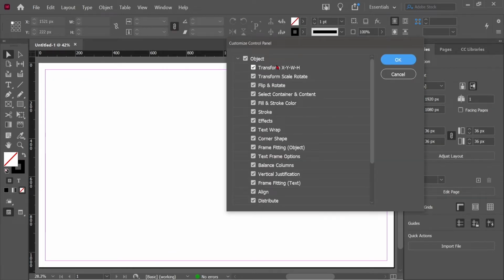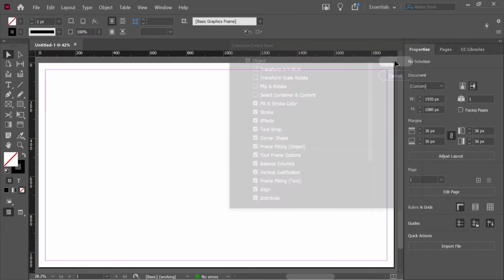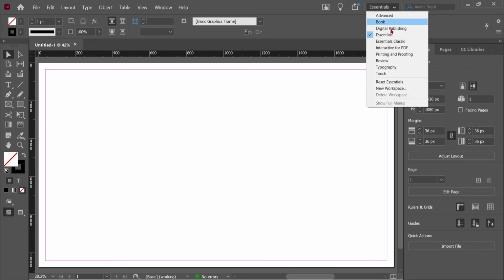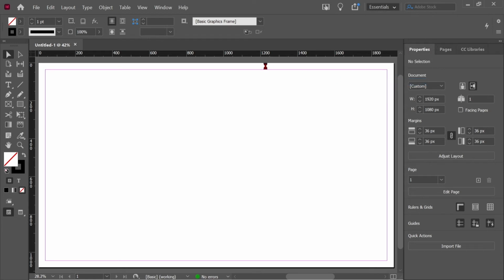Here you can customize your control panel. These options to appear on the control panel. I'm just going to deselect them and hit OK. There you go. As you can see, all the functions have disappeared, but we can always reset it just by going into the essentials and clicking on Reset Essentials.